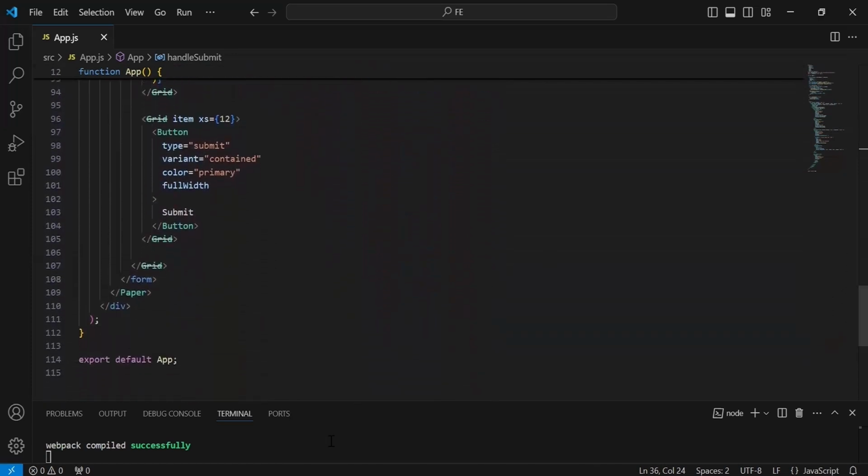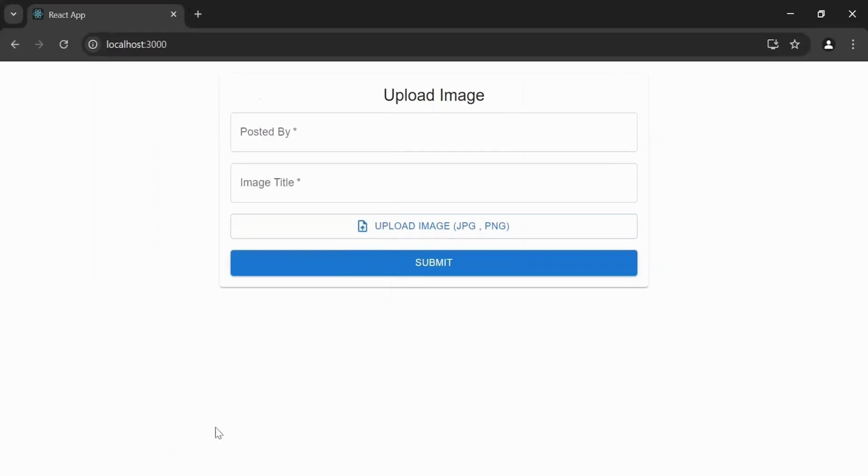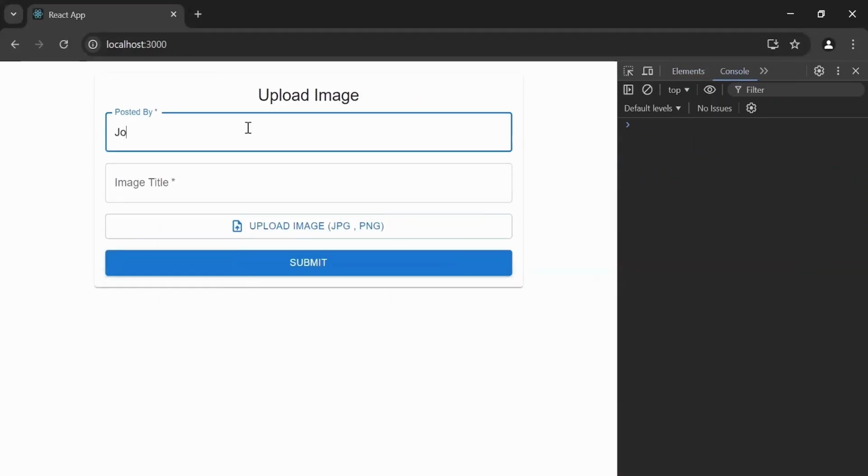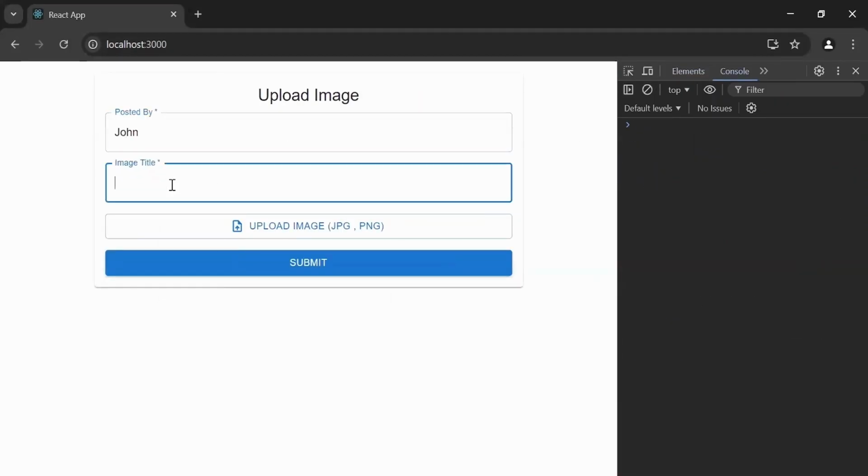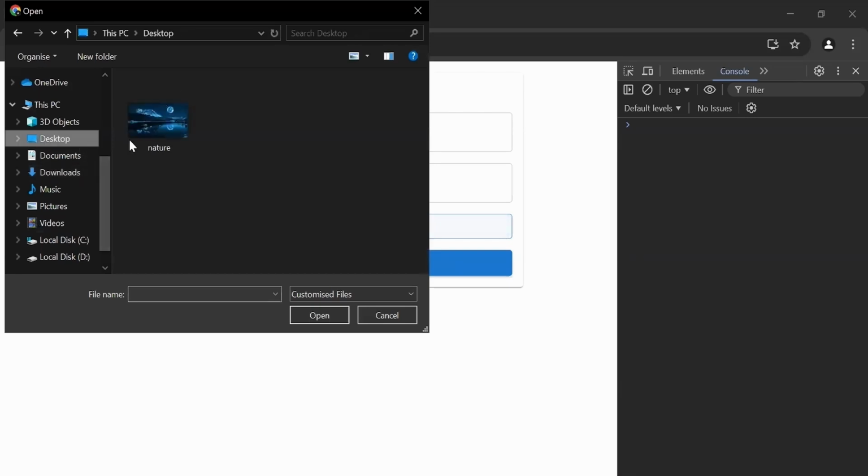Let's navigate to the browser. Let me open the inspect. Let me fill the form by adding the posted by John. Let me add here the title of the image that we have in nature. And I'm going to upload the image.